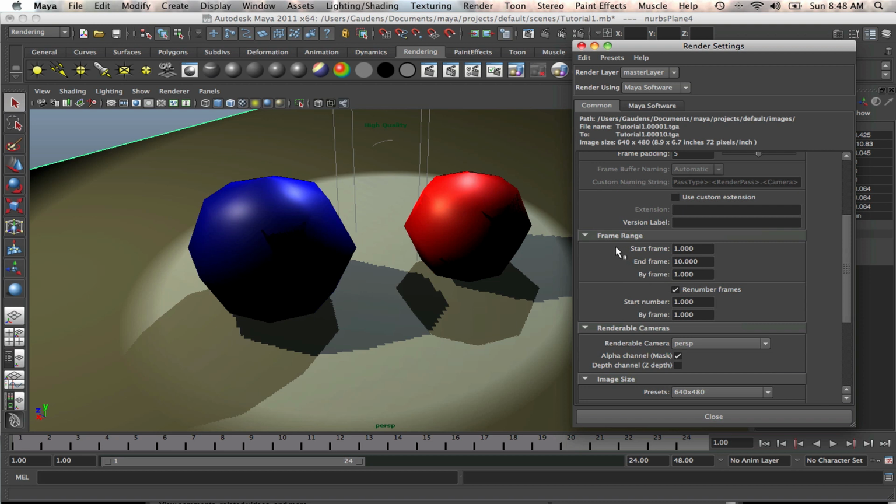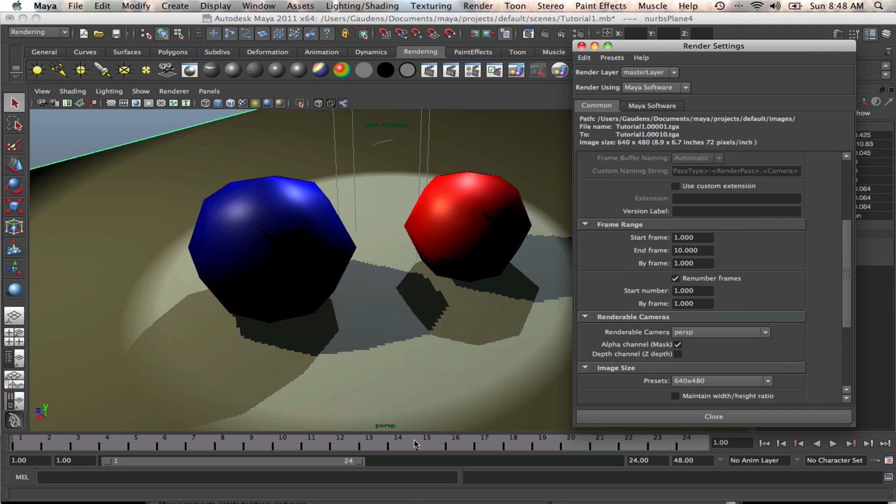And if we look at the frame range, you can set wherever you want your frames to start and end. So let's say you want to render from frame 1 to 10, you can set it from frame 1 to 10. And if you want to render every frame, it will be frame by frame. If you want every second frame, you can set it to every second frame or whatever you want. So that's how that works.